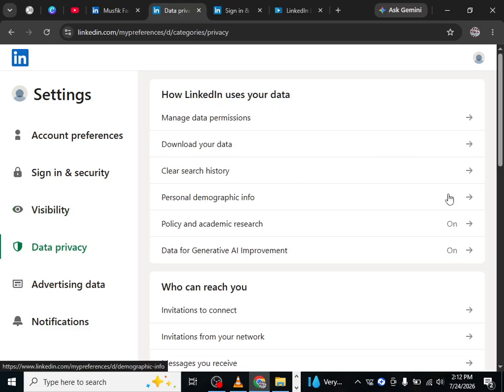Here you can manage how LinkedIn uses your data, control personalized ads, download your account data, and review the permissions you've given to LinkedIn. Now go to Sign In and Security if you'd like to improve your account security. From here, you can change your password, enable two-factor authentication, and review the devices where you're currently signed in. After making any changes, LinkedIn saves your settings automatically, so there's no need to click a Save button.